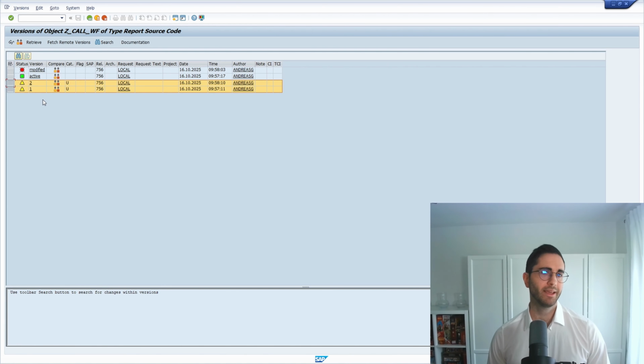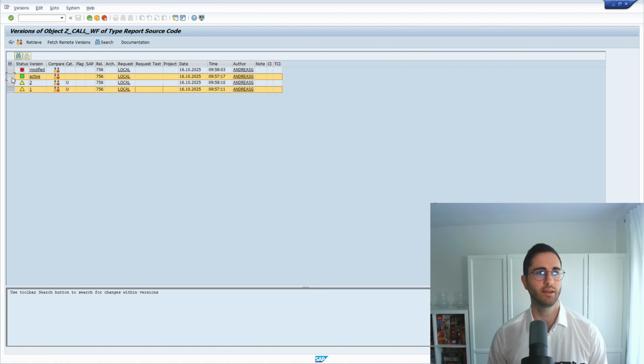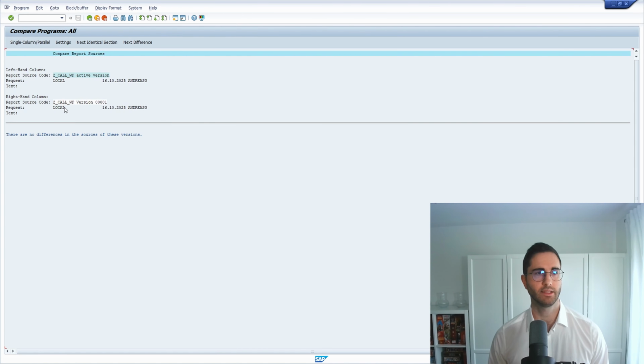Here you can compare different versions, so therefore you have to select two. You can select these on the left hand side, just move your cursor down there, or what you can also do is hit the Control key and then click on two lines to have these selected. And then to compare them, you have to click on the Compare button or hit the F8 key. Here you can see that there are no differences in the sources of the versions.